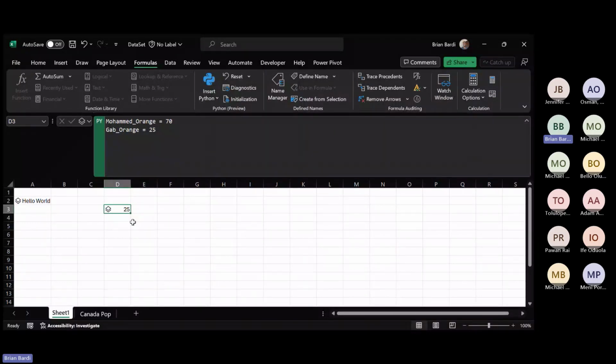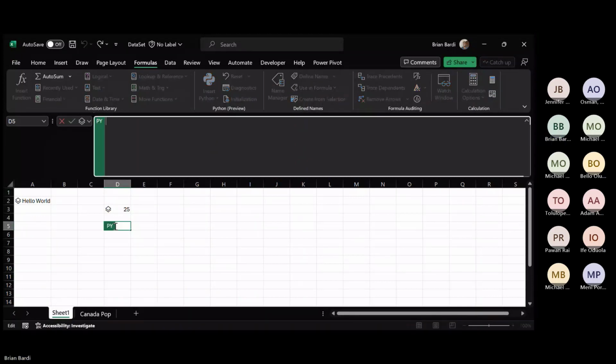Actually, there are more values here. There's also 70 and there's 25. But in Python, it just shows the last code. So let's do more. Let's sum it. Let's go to another cell and sum all these things we have here. And we're going to sum it by referencing the name of the variable, Mohammed orange and Gabe orange. So we'll go to another place and we'll also go into Python mode, Control Shift Alt P, and we'll say total orange. That's the name of this variable.